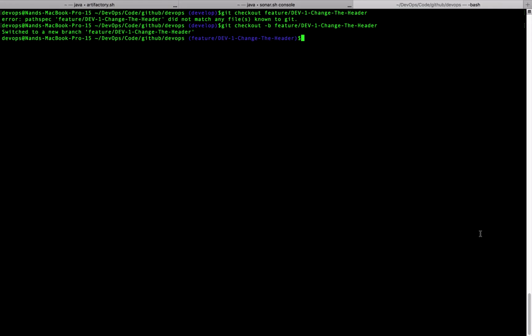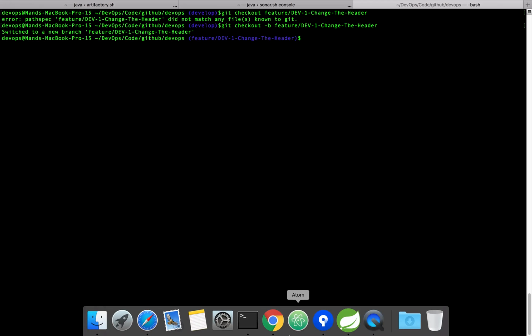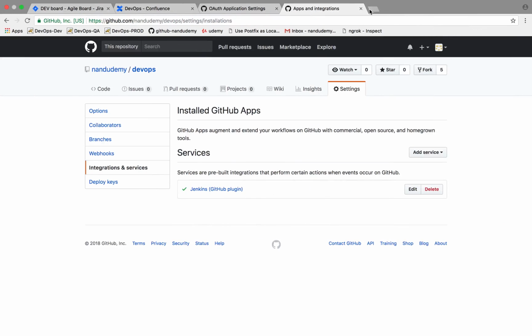Okay, so in the last section, we saw how we integrate JIRA with GitHub. We created a new story that we can pick for development. We created a new branch after the story was created, and now we are ready to actually work on the change. So I'm already on the branch that was created.